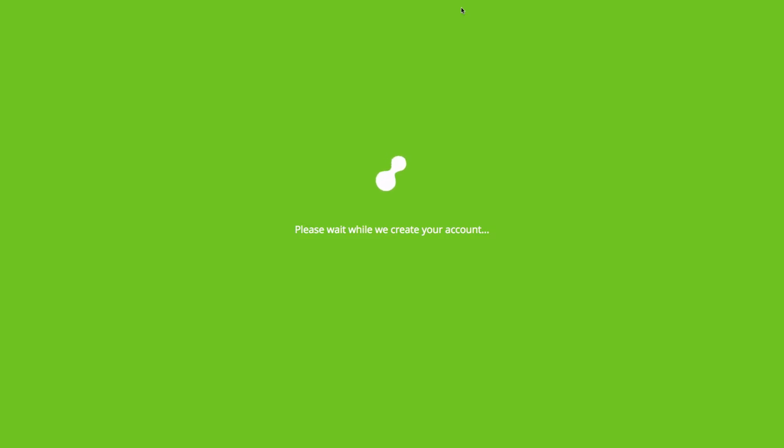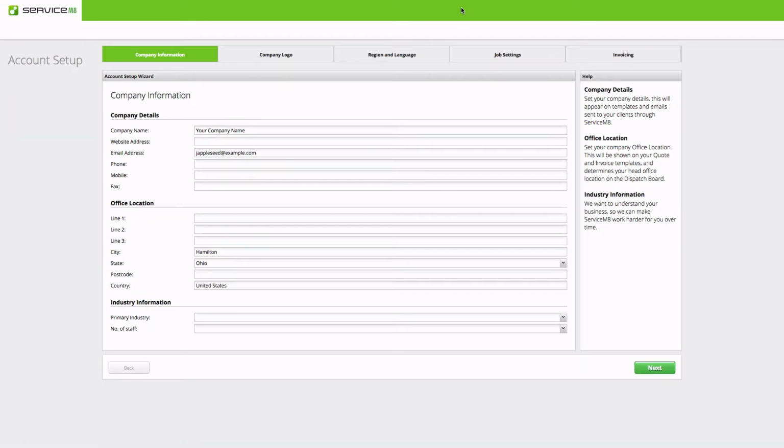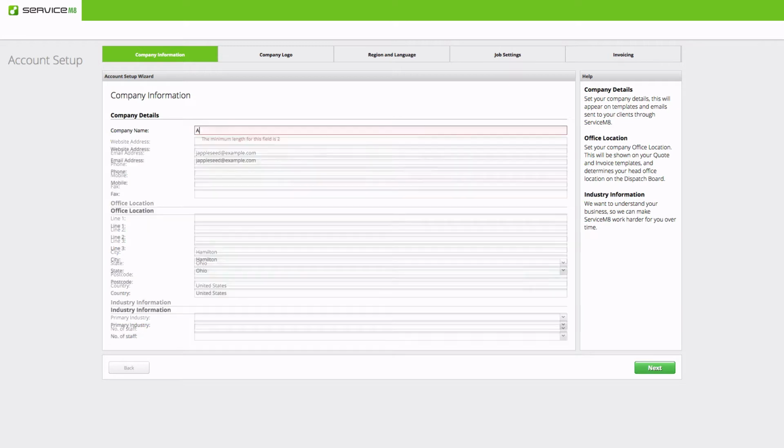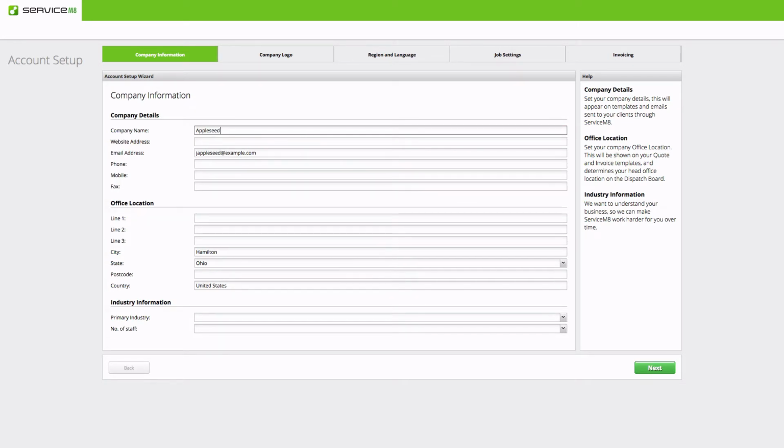This can take just a few moments. All right, so now we see the first section here where we're going to update ServiceMate with all of our company information to really hone it in and make it with all the details that we need. So we're going to give this a company name, Apple Seed Fruit, Example.com, a phone number, 513.